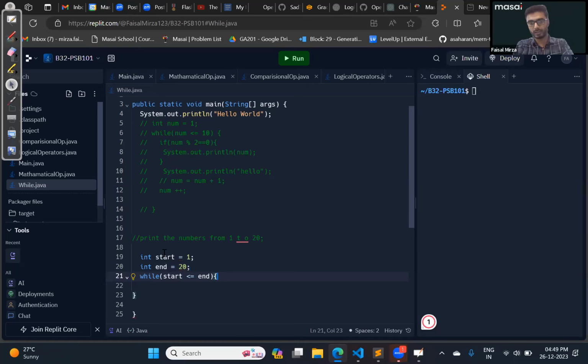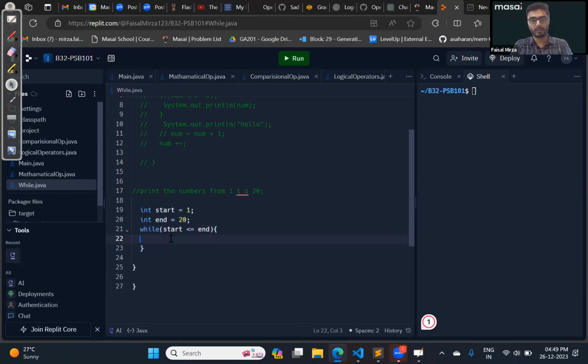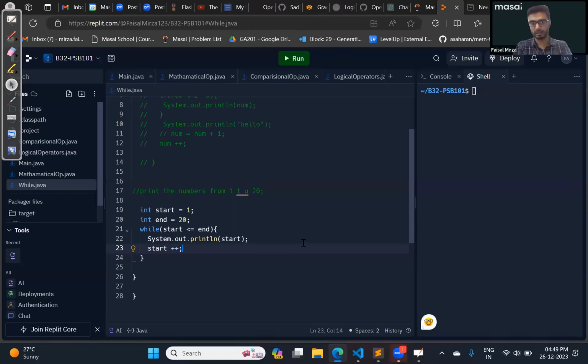Is it right? See, Shivam, I want to print numbers from 1 to 20, including 20. So at that time, you have to use this less than or equals to operator. Make sure that you are keeping this in mind. Now, next thing, System.out.println start, then start plus plus. Is this right? Let us run this and see the output.